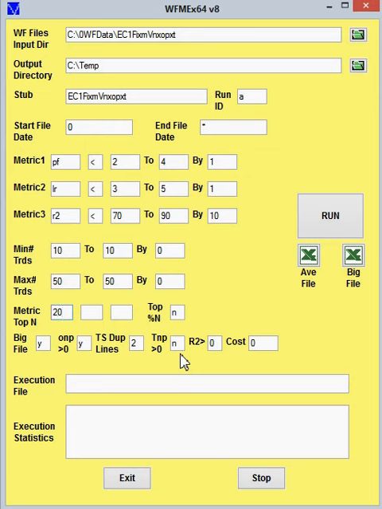R2 greater than zero: in the end, each set of inputs or each filter generates an out-of-sample equity curve. So I only want to look at those filters that generate an equity curve that has an R2 greater than 75%. So I'll put 75. Else the files just get too big. The cost here, I'm going to put at $20 round trip for cost and slippage.